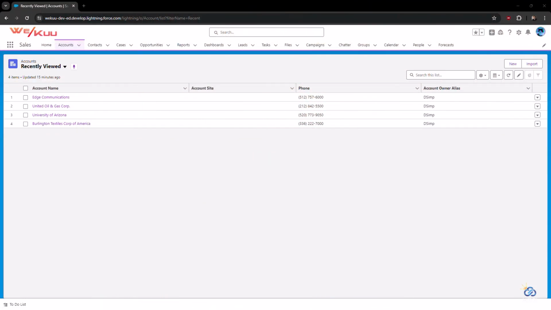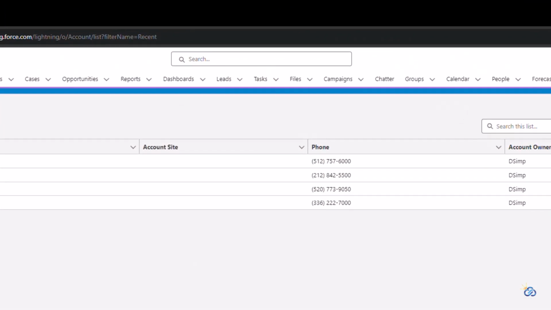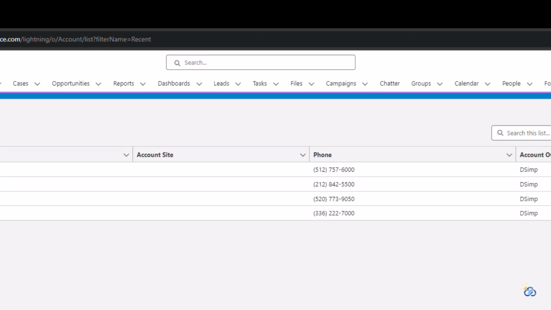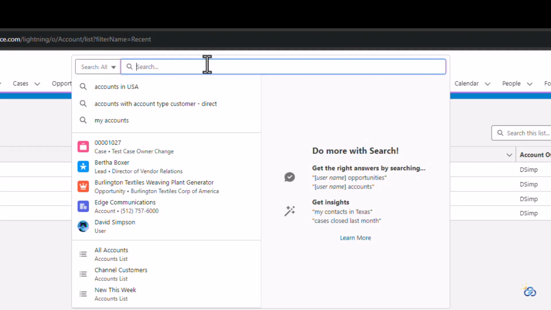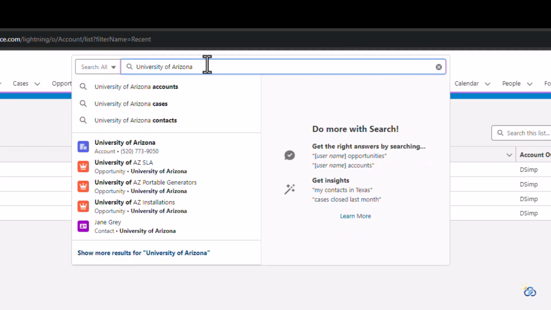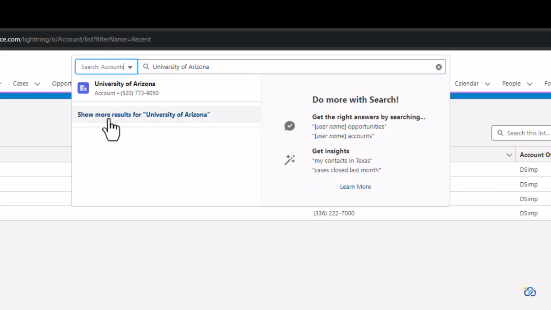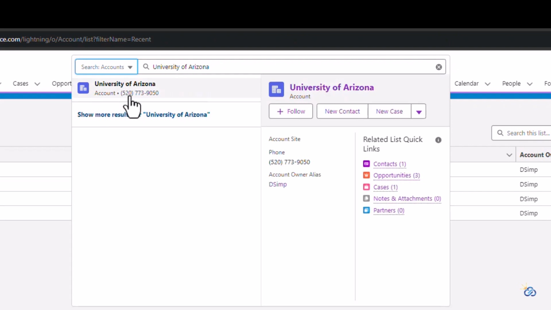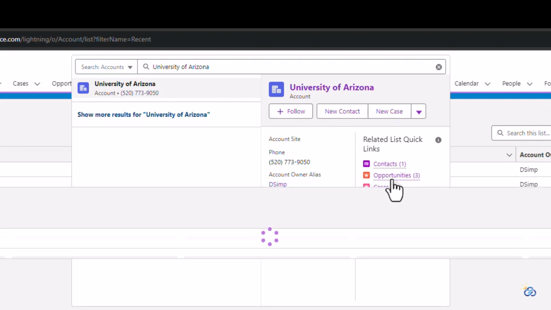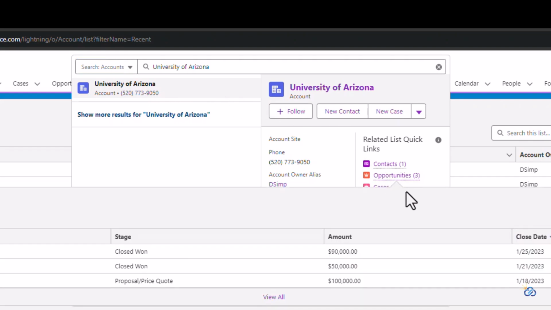The first way to locate a record is by utilizing the global search bar. The global search bar is powered by Salesforce's Einstein to provide us with intelligent search results. At the top of Salesforce, in the center of the screen, is the search bar. If we know the name of the record, we can type it here. If we also know the object that the record is stored under, we can select that in the dropdown to further narrow down our search. We can click on the record in the search results, but we can also get to related records by hovering over the related list quick links.